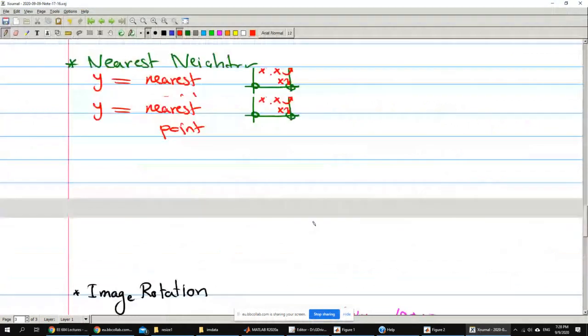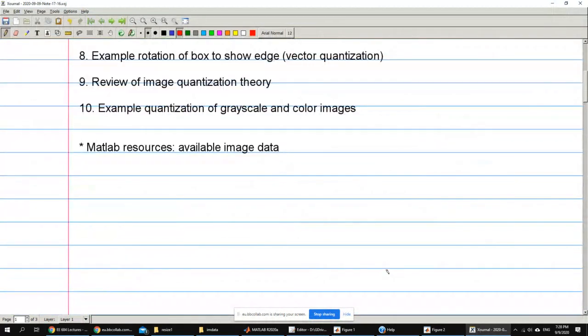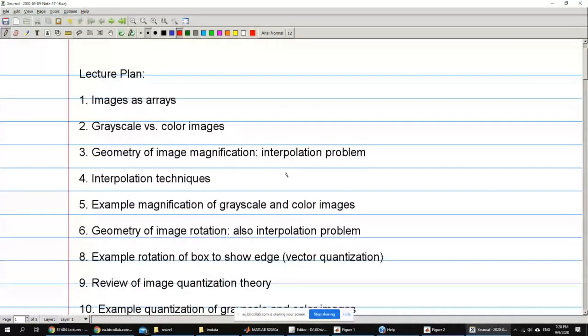So let's go back to the plan that we had for this lecture. We already did images versus arrays, images as arrays. Grayscale versus color images. We said that color images are two-dimensional plus a third dimension of 3 to represent red, green, and blue. We talked about the geometry of image magnification. It's an interpolation problem. We need to estimate points in the middle of the points that we already have. We talked about interpolation techniques like nearest neighbor, bilinear, and bicubic. We showed example magnification for grayscale and color images.